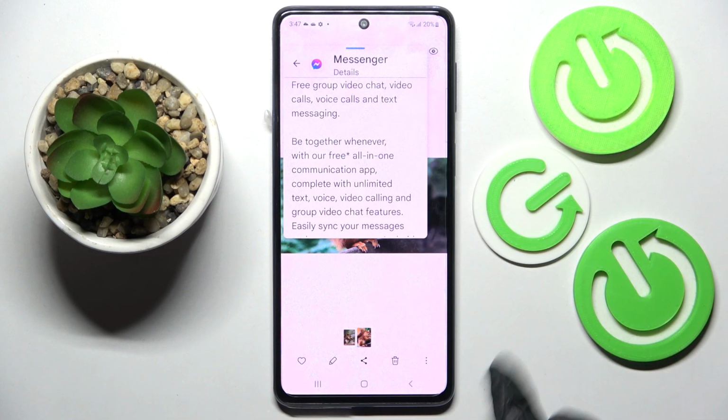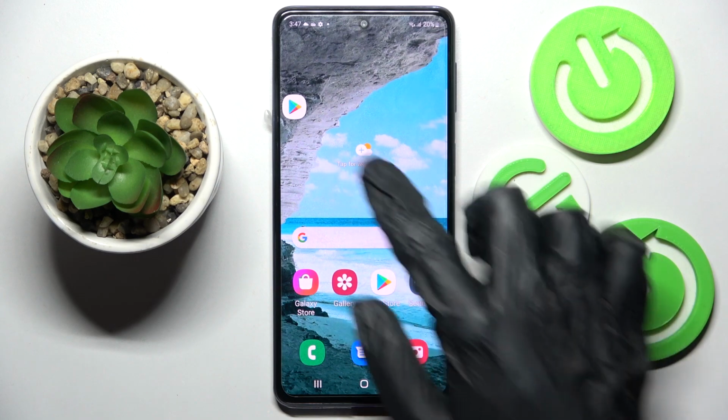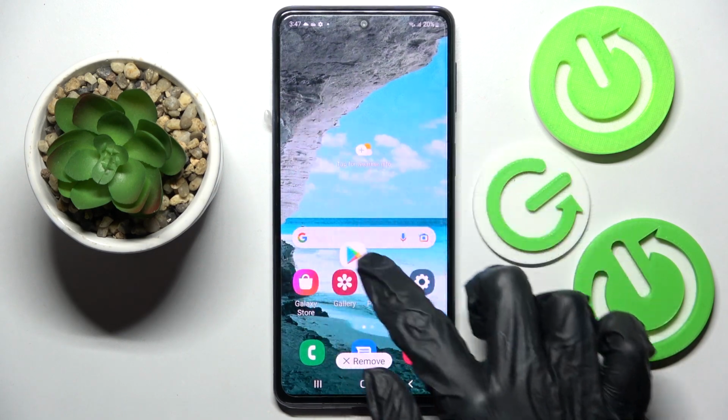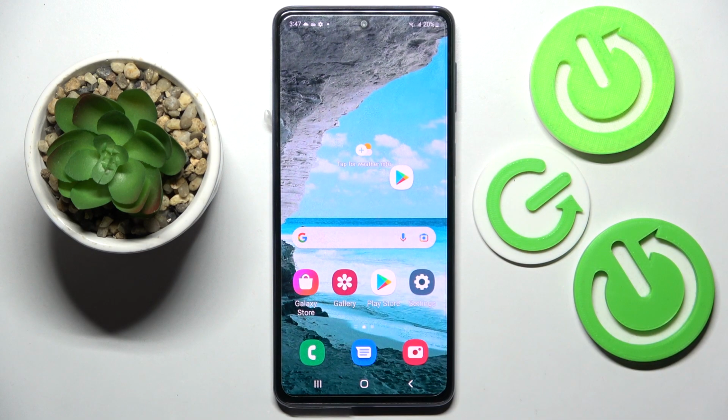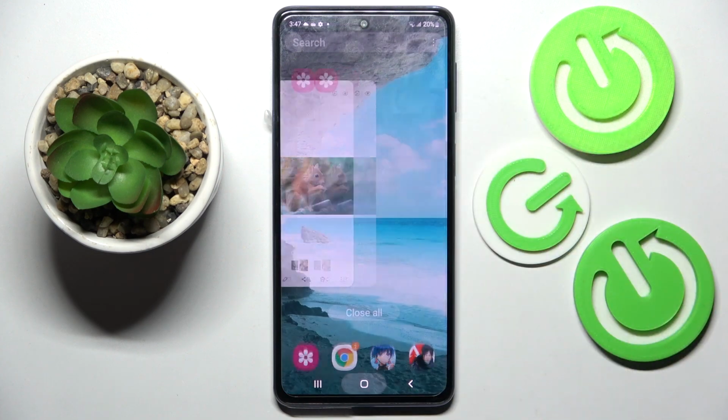If you wish to close your app, you can do that by holding the bubble or the window and dragging it to remove section, but you can also just close it in the background.